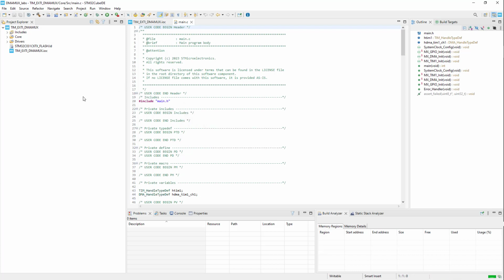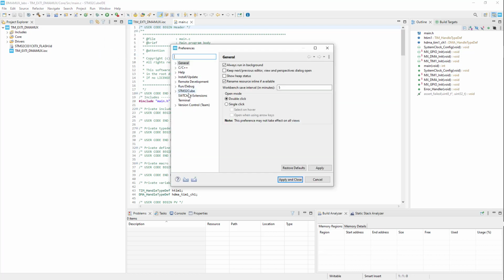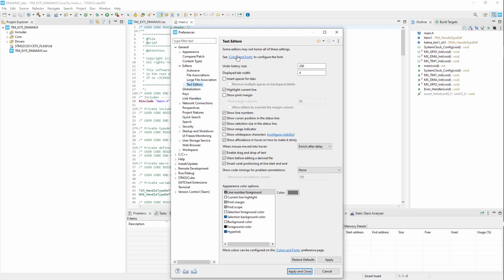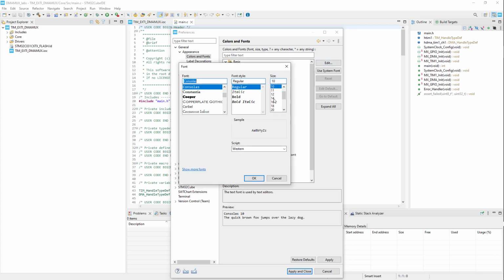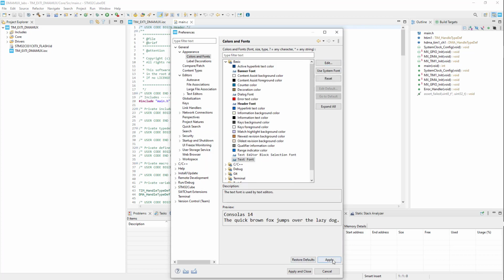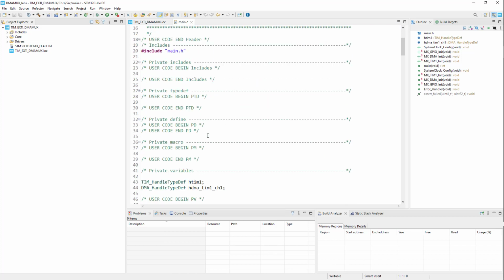As you can see, it is finalized. On the screen we can see right now the main.c file. Before we continue with the code processing, I will just increase the size of the font for better visibility. So I'll go to Menu Preferences, and then General, Editors, Text Editors, Colors and Fonts, Text Font and Edit. I will increase it to 14. And now we can continue.